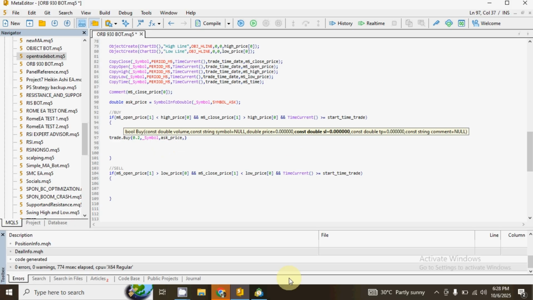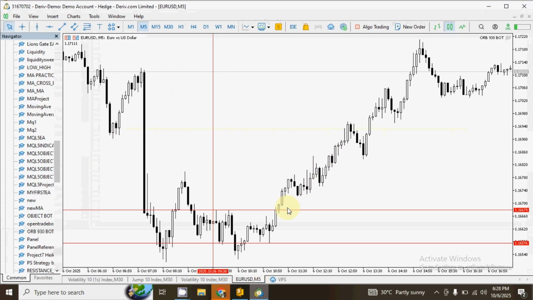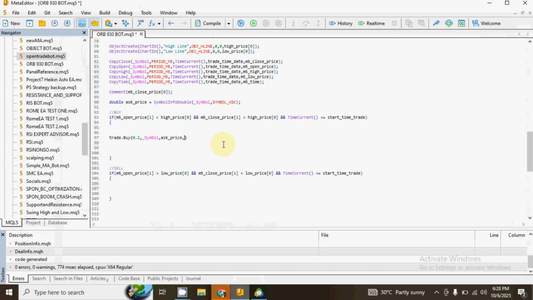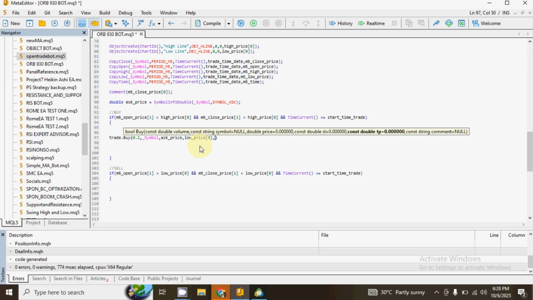Then your stop loss. Remember I said if there is a crossing above the high price, then the stop loss is going to be the low price of the 15 minutes bar, right? So you're just going to come here at the stop loss. You will say low price 0, which is the low price of the 15 minutes bar. Then add a comma. Then the TP, let's say we want it to be 1:2, right?